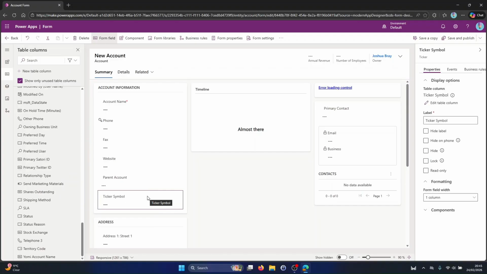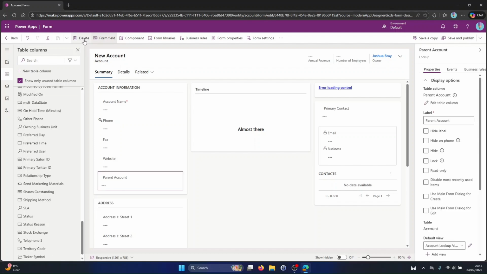With the ticker symbol still selected, select Delete from the command bar or the Delete button on your keyboard to remove it. When you delete this item, you're not deleting this column from your data, you're simply removing it from the form. If you accidentally delete a column, Power Apps has a handy undo button in the command bar, just to the right of the back button.